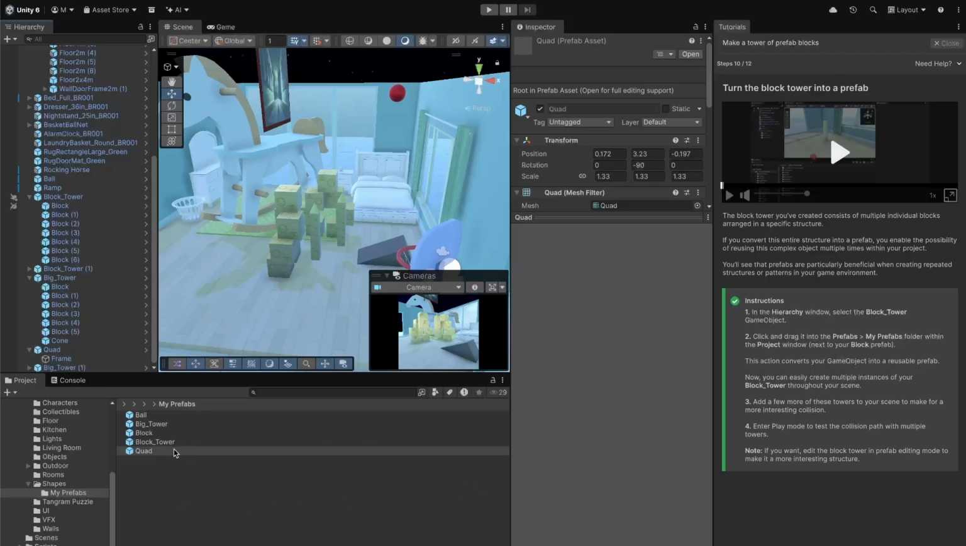And again, a prefab, if you know any programming, is sort of like a class definition, and then the instance is an instance of that class. I don't know, maybe that's helpful to think about.